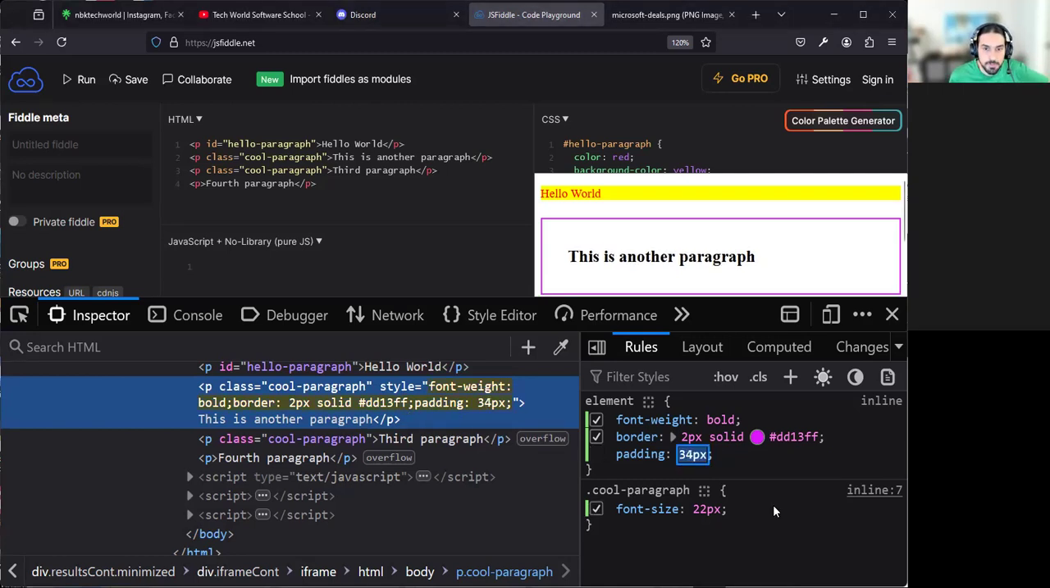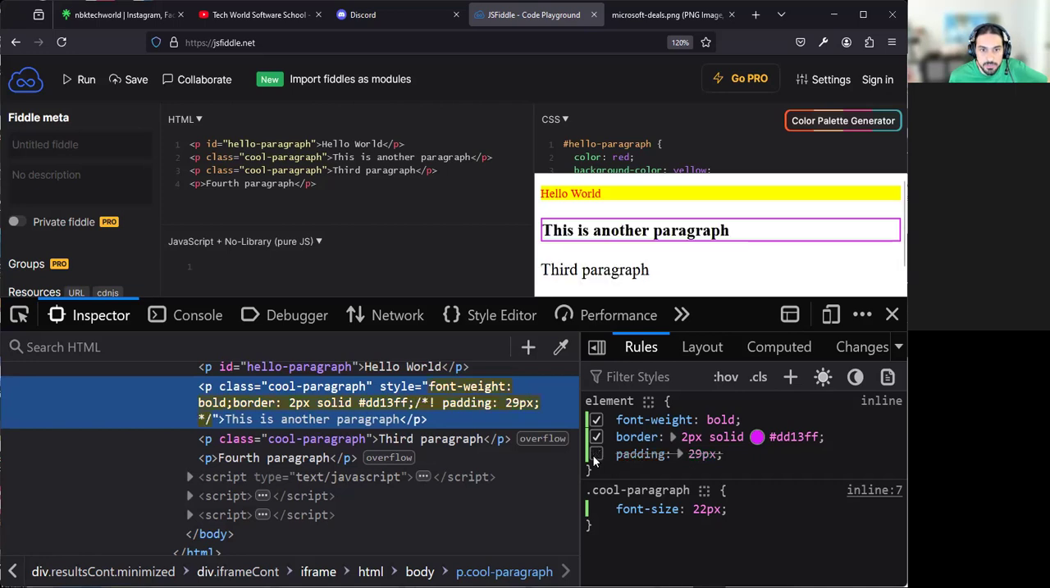And if I press down, it decreases. So this is called the padding, okay? The space inside the element between the content and the border. Now, obviously, this property is changing all of them. If you just want to change, let me uncheck this. I just want padding on the top.